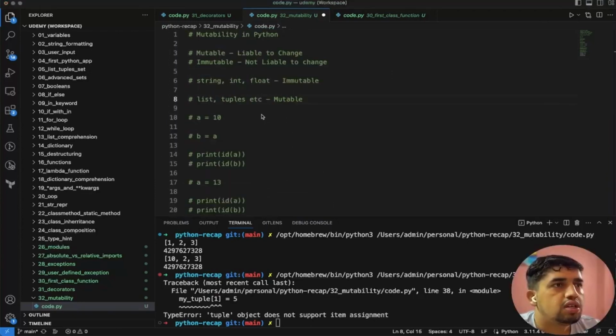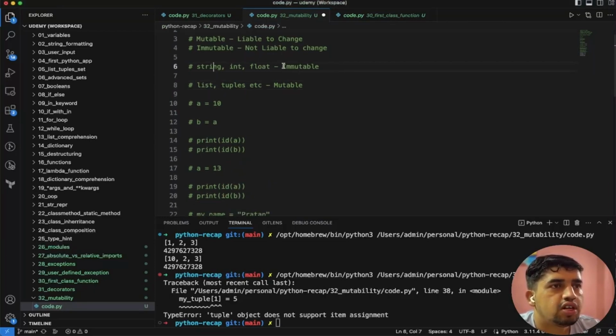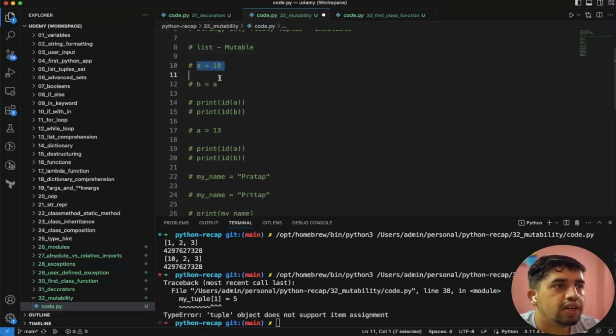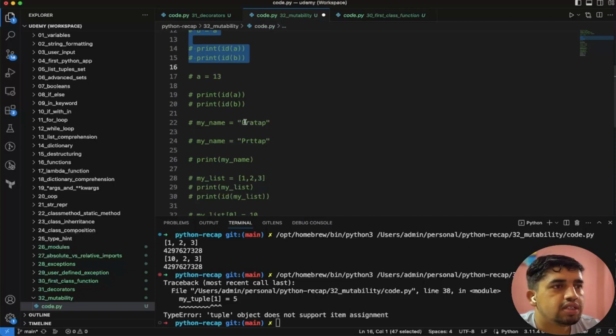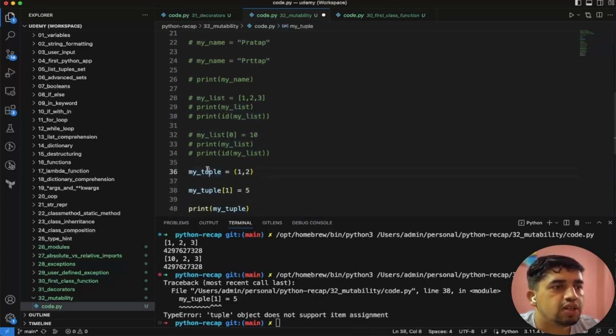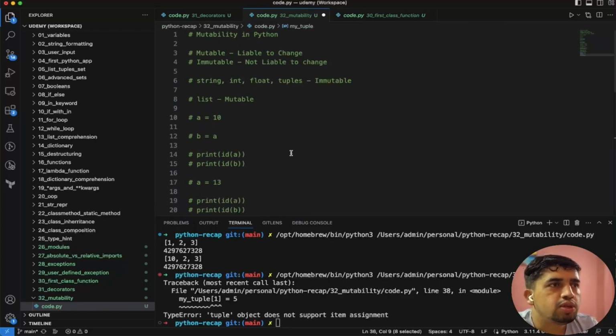So what have we learned in this immutability in Python? Mutable means liable to change. Immutable means not liable to change. So string, int, float, etc. are immutable. Tuples are also immutable, we cannot change the tuple, and list is mutable. We tried by changing the value of a like this, and we tried by changing the string, and also we tried by changing the list and the tuple as well. As you understand, the benefit of this mutability is we know what will change, what can change, and where it can change. So using that, we can write our code in such a way that it doesn't affect us, right?